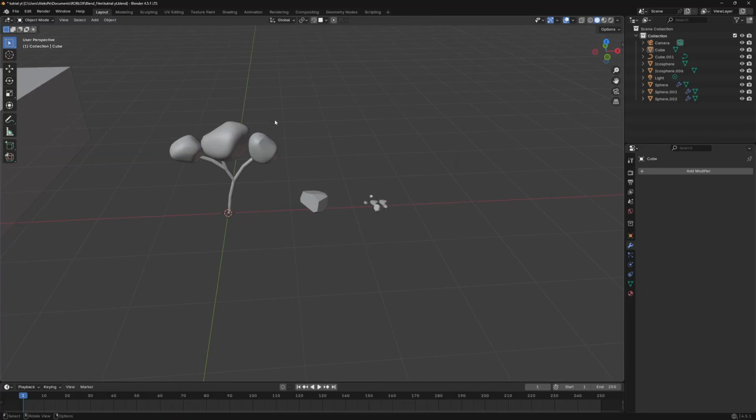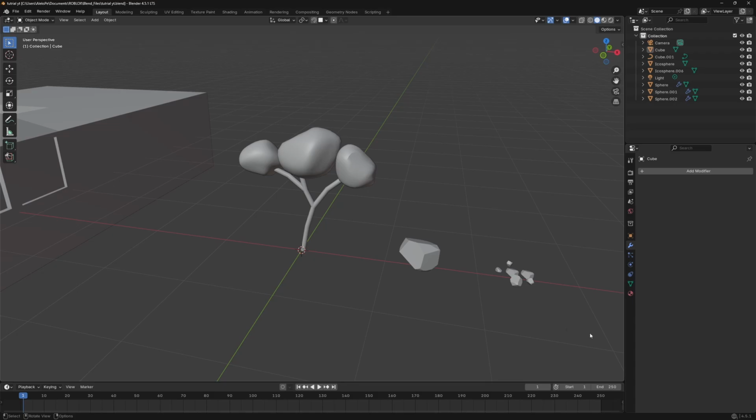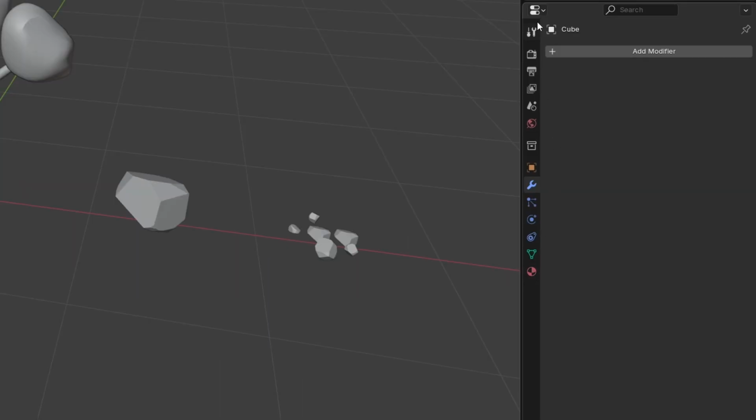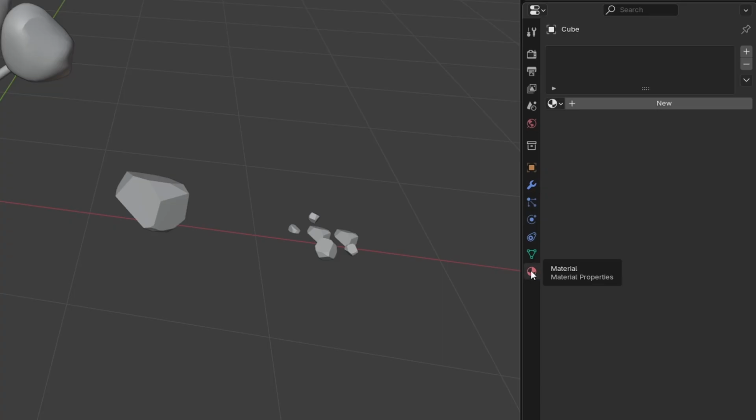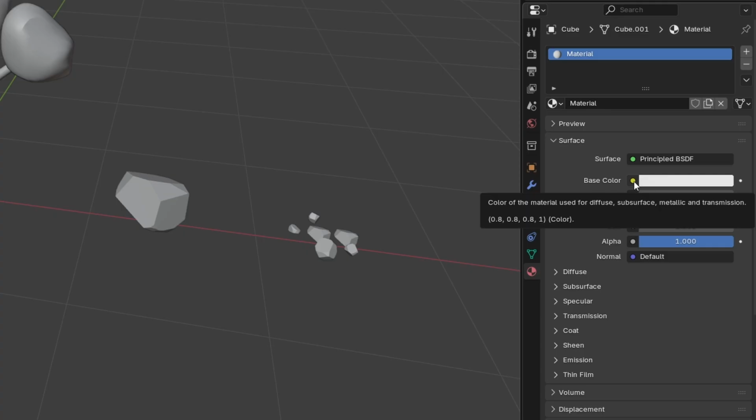Once you have modeled this, now it's time to texture it. So first, if we want to texture something, we would go here on the side panel again and click on the material tab. So click on it, and we want to create a new material, so create it, and then wait for it to load, and then go here on the base color and click on this yellow dot, whatever it is.